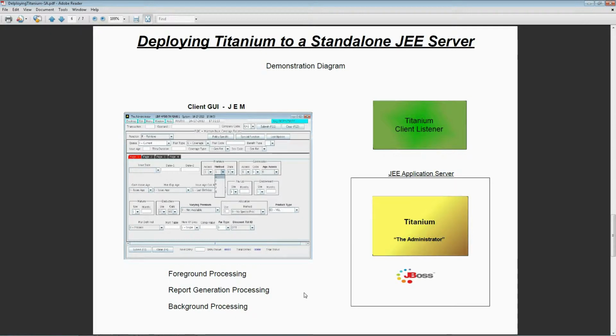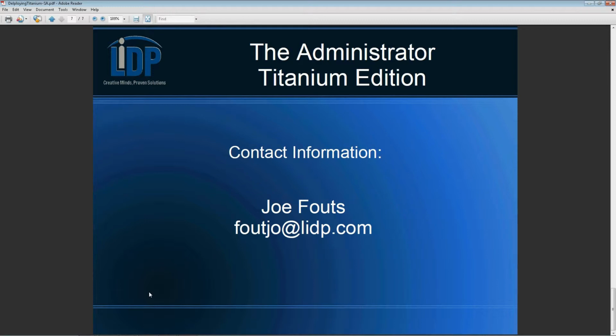So in conclusion, I think I have clearly demonstrated how easy it is to deploy Titanium to a standalone JEE server. And after successfully deploying the deployment jar file to that server, I was able to successfully run the foreground processing, the report generation processing, and background processing on the Titanium system.